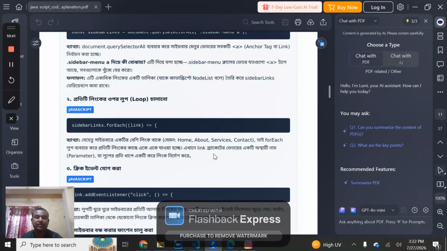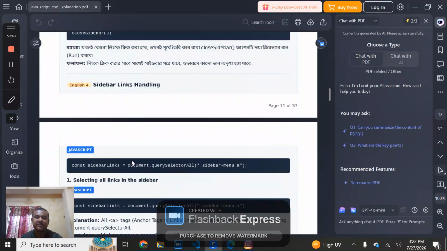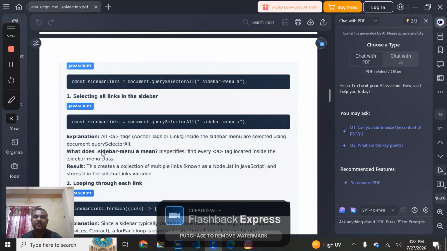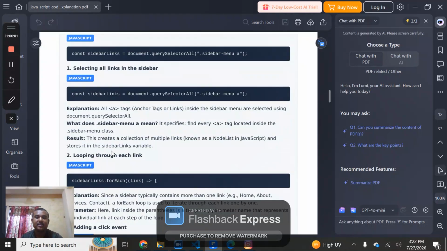So if I go to the bottom side and the English explanation, you can see all anchor tags, links in the sidebar menu, are selected using document.querySelectorAll. It specifies: find every anchor tag located inside the sidebar-menu class. This creates a collection of multiple links and stores them in the sidebarLinks variable.